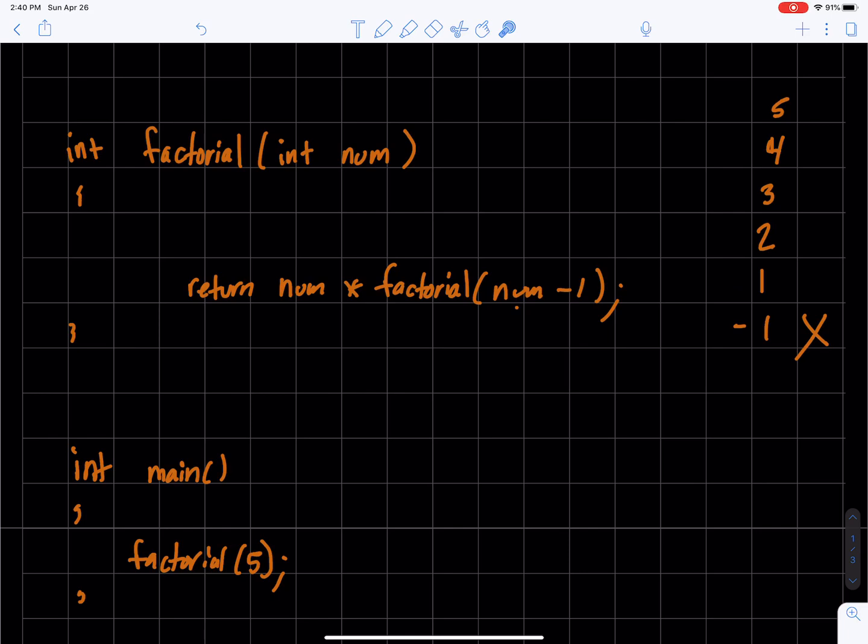So we can just put a really simple stopping case in there. We can just say if num is equal to 1, then we're just simply going to return 1. That's all we need to do, is return 1.